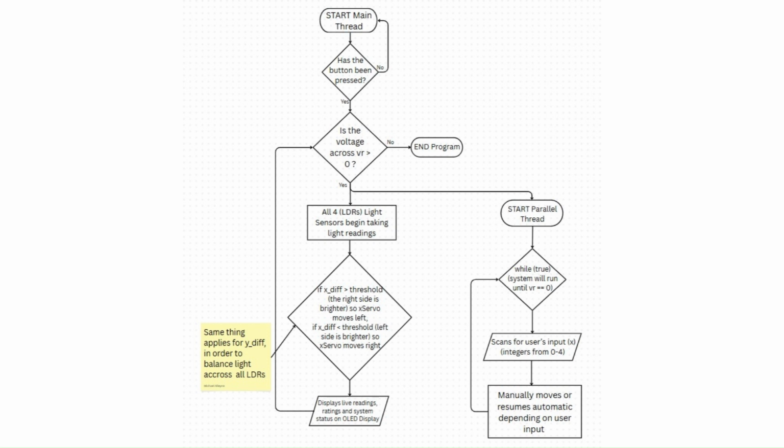After that, the LDRs begin to take light readings, and based on the difference in the X and Y direction, it will move left or right or up or down. Then it displays those live readings and the system status on the OLED display.